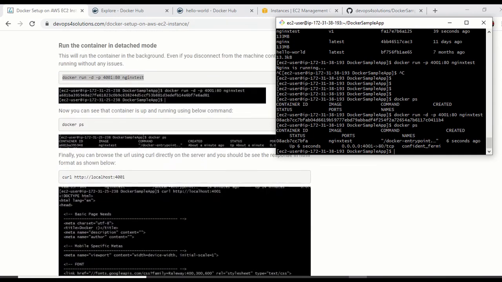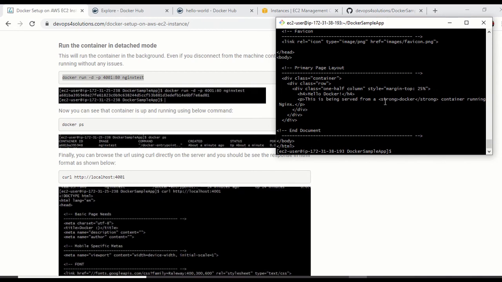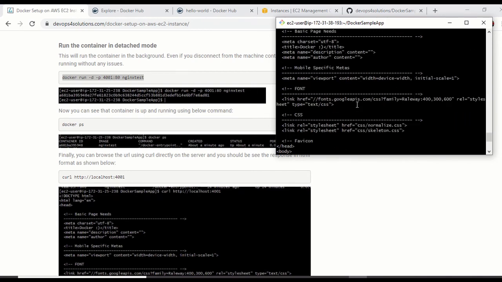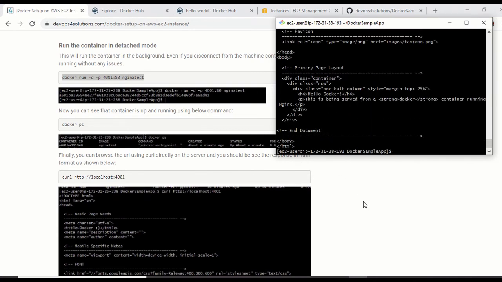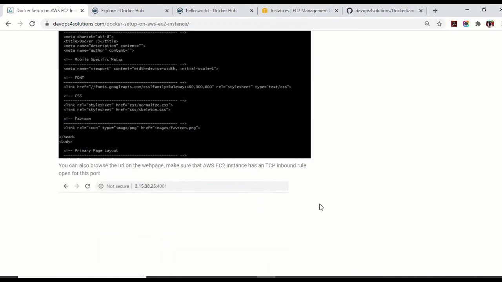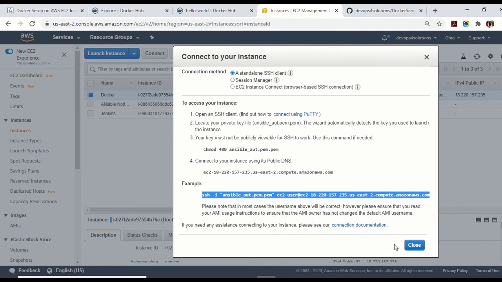Now, to see whether it works or not, you can do the curl http://localhost:4001. You should be able to see that HTML page. Here I showed you that. So using curl, you should be able to see this. You can also browse it on the internet, so I'll show that also.